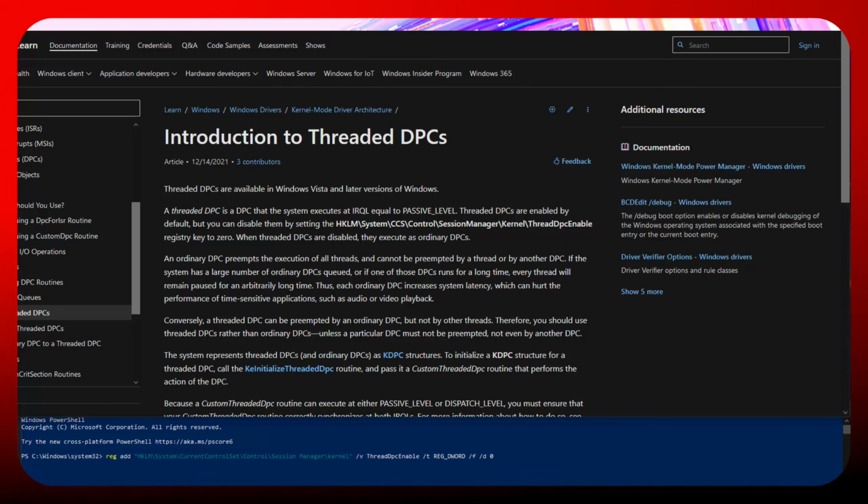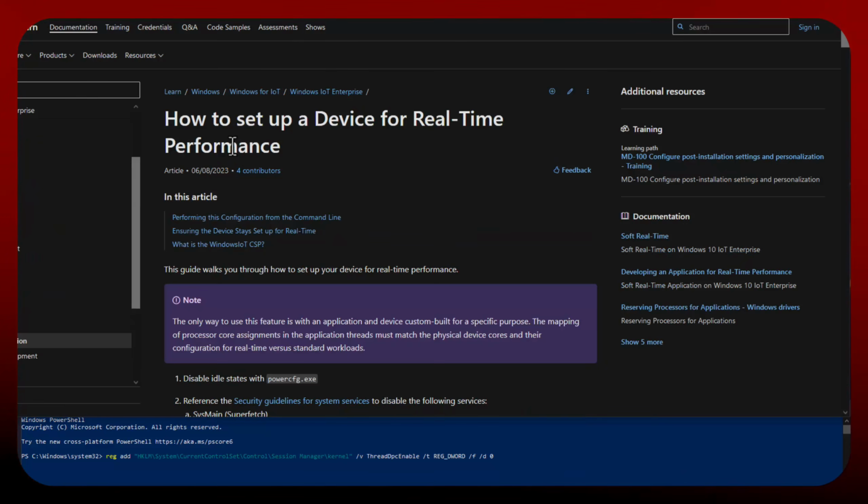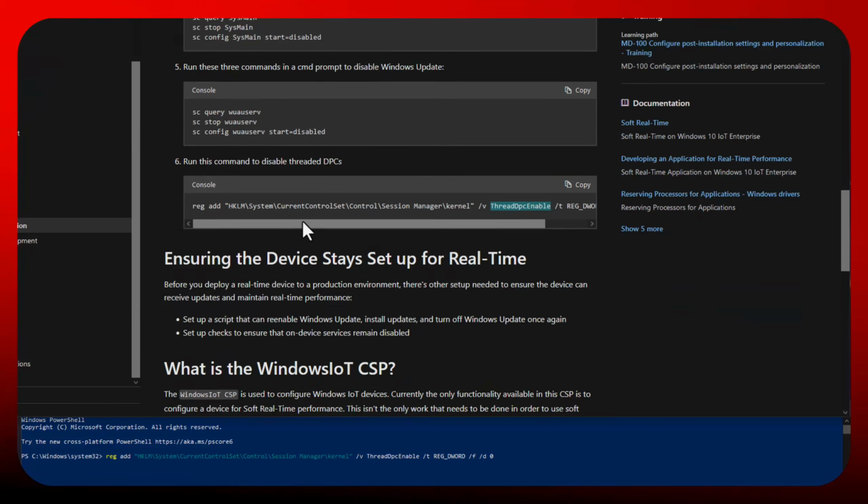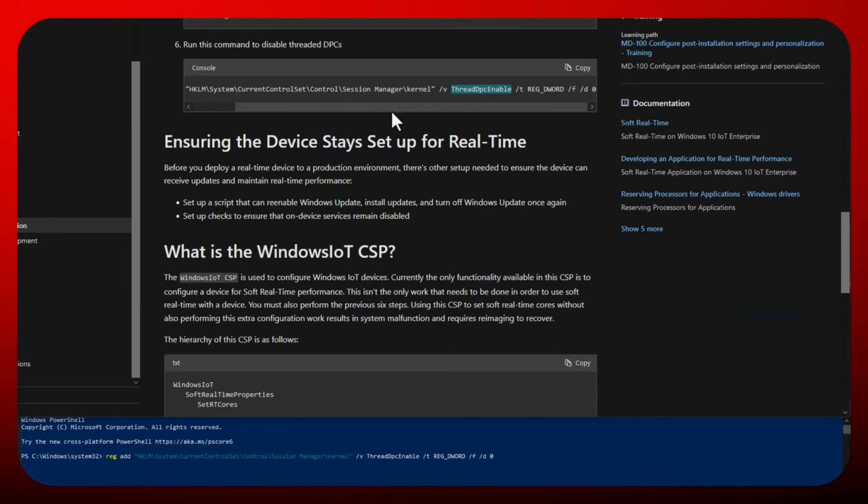Well, let's go to another article a few years later called How to Set Up a Device for Real-Time Performance, done in 2023, 2 years later. And one of the particular tweaks it tells you to do is actually disable threaded DPCs right here.